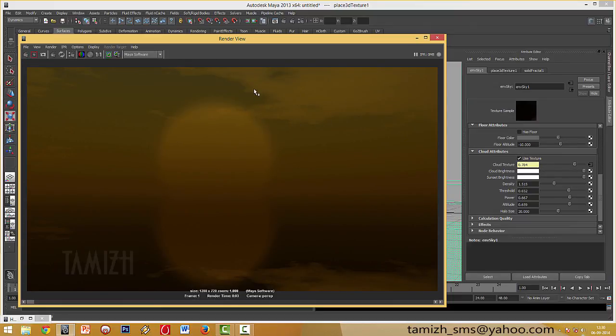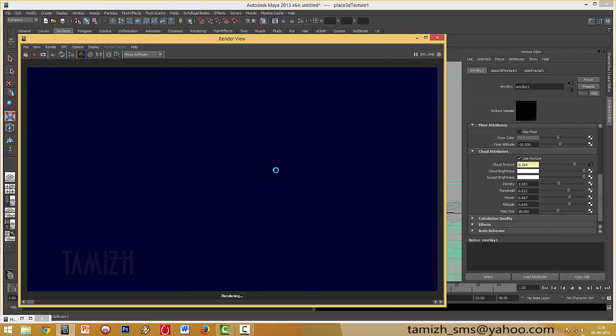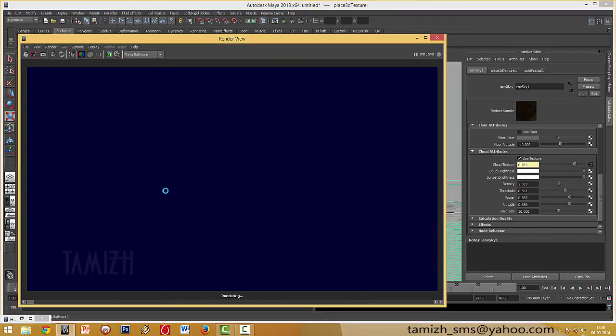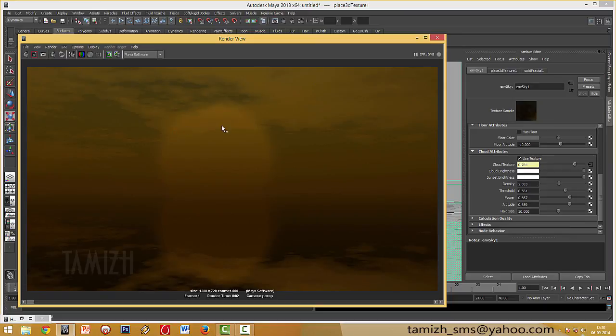and you can see the cloud. It looks much better. I'm going to make it a little bit more thick. So it's getting dense. I need a little bit more clouds over the sun, so I will reduce the threshold to get more clouds.